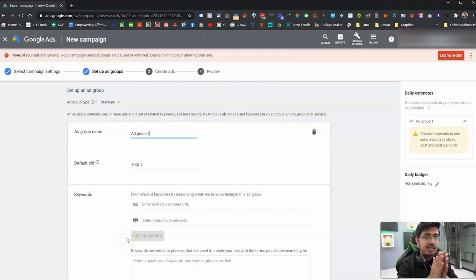The structure is the campaign, then we have the ad group, then we have keywords, and then we have ads, and then we have extensions, and then we have audience and all. So yeah, this is how this structure goes right now. For now, I'm just gonna say this is a standard campaign. I'm just doing the ad group.